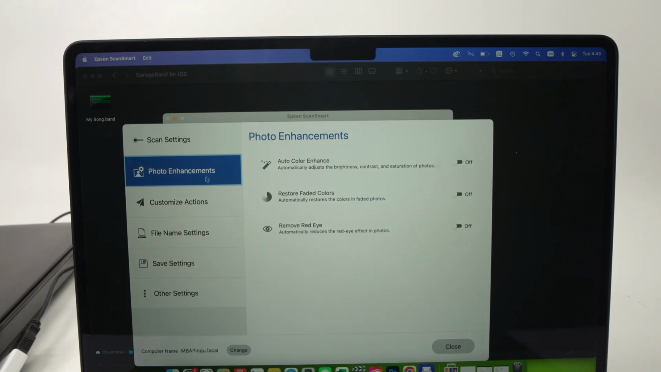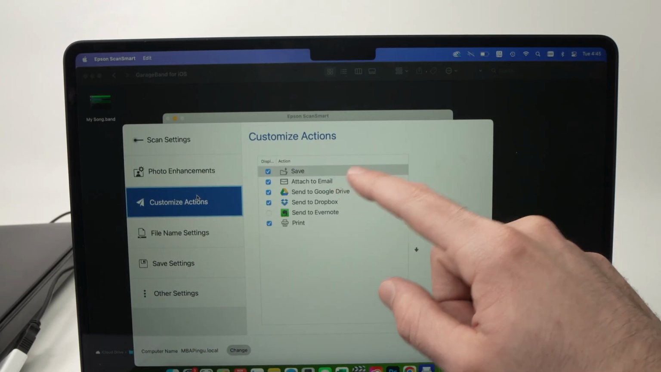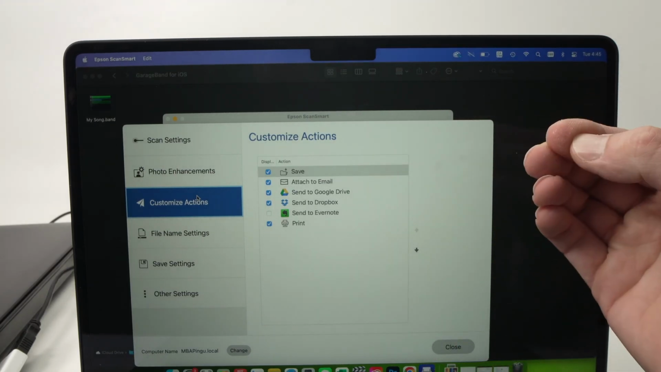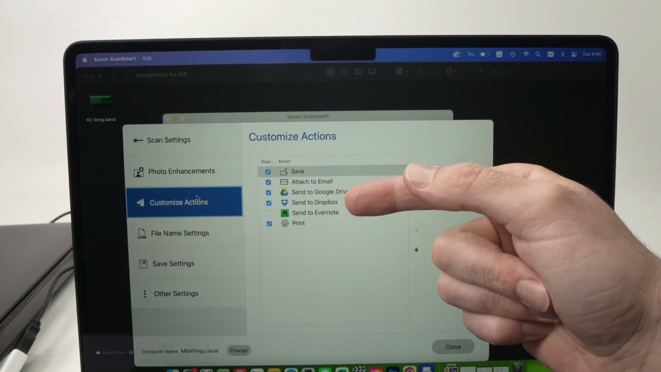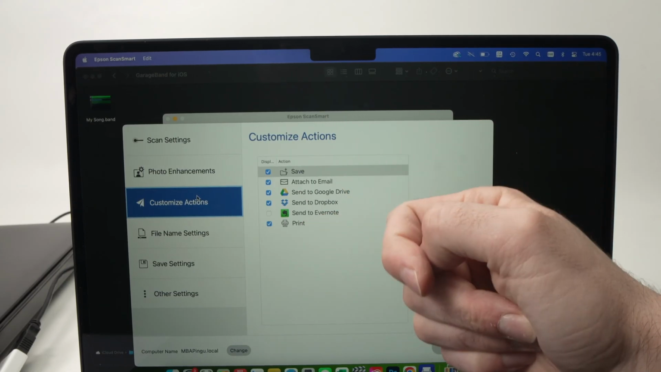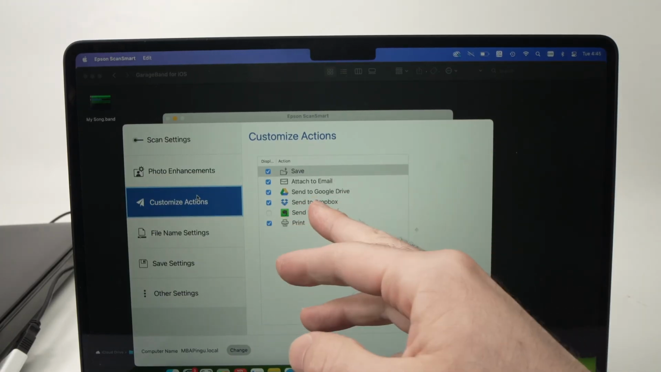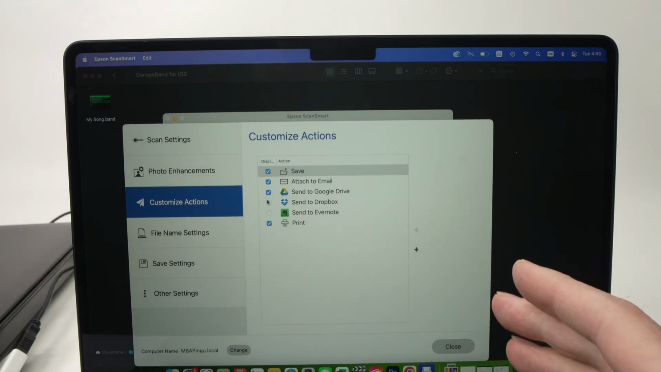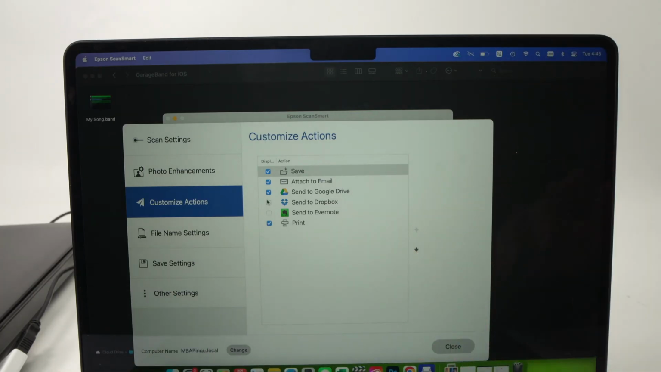Then we have customized actions. And we have a series of different actions that will appear after you scan a document. So you will have save, attach to email, send to Google Drive, Dropbox, Evernote, and print. If you're not using some of these, let's say you don't have an Evernote account, well, just uncheck it. I don't even have a Dropbox account, so I'll uncheck it. This way, once you're done scanning, there will be fewer options on the screen and it will be easier to navigate.